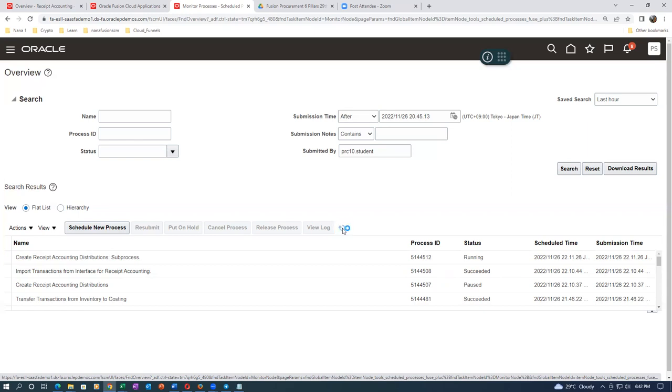Passed. So go there. Wait for it to complete now. They're running now, so let it complete. Once it's completed, you will find the receipt accounting distributions getting created. Remember, receipt accounting does not have any periods at all. Only cost accounting has a period. So it is a gate receipt which has been made now.